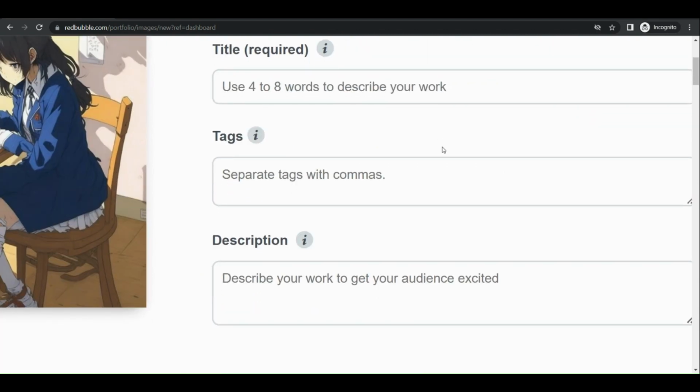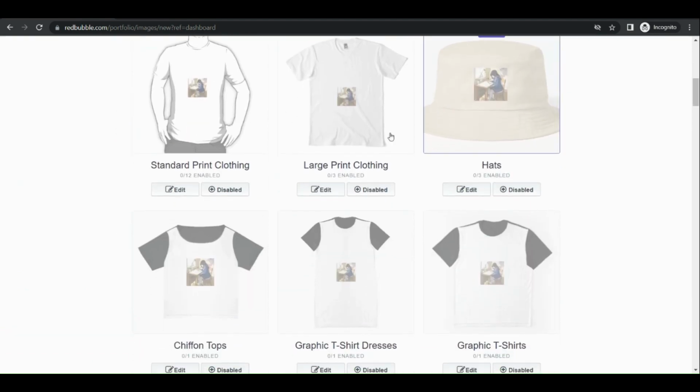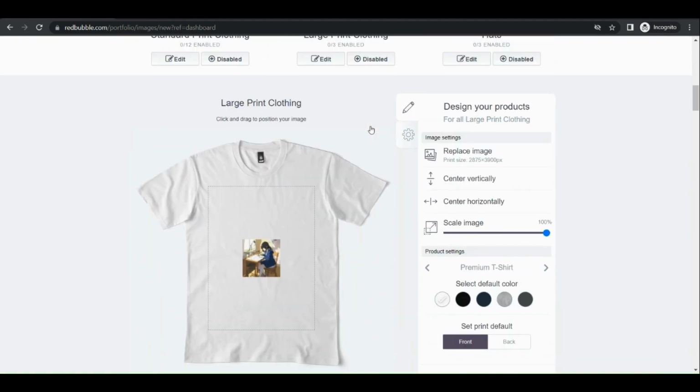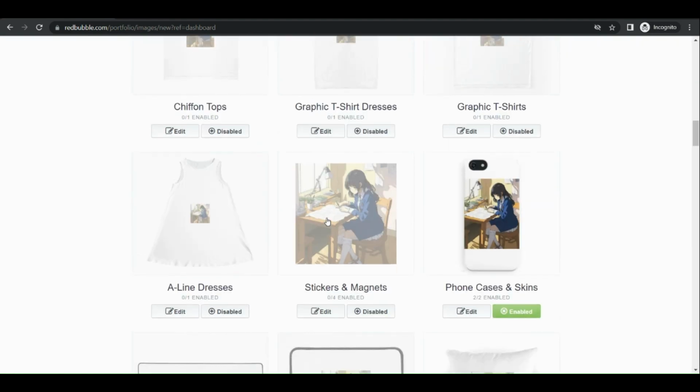So for tags, these are things that you need to do, or things that could easily be found by your customers, and the description as well. Now here, say for example, you would like to have a large print clothing and you would want to edit that out, or the image out. So you can click on the design your products, and there you can scale the image and whatnot.